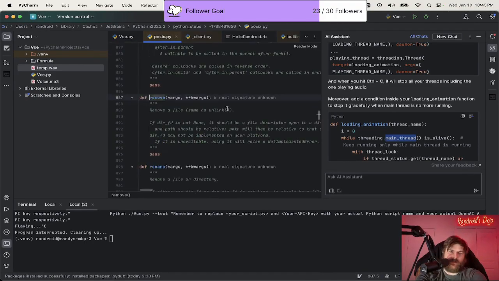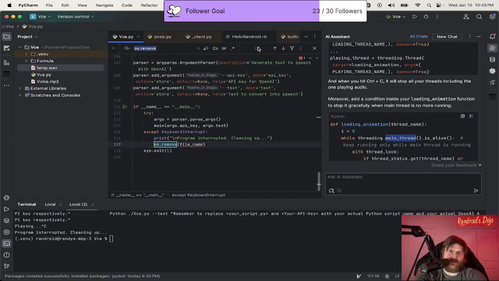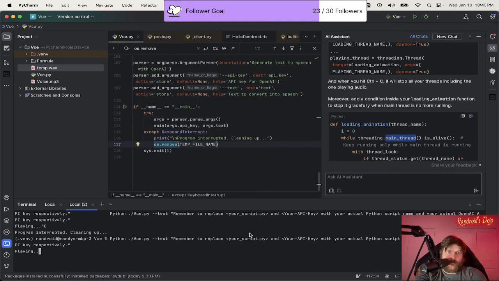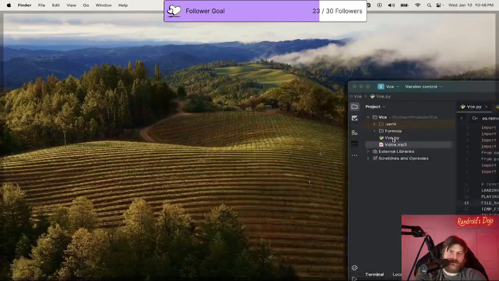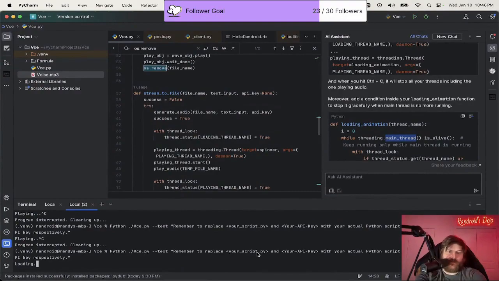Why is this a file name? This shouldn't be a file name. The only thing you're removing is temp file name. To replace your script.key and your API key with your act. That worked. And this shouldn't be voiced. This should just be. Okay, and then what happens when we do it during loading?